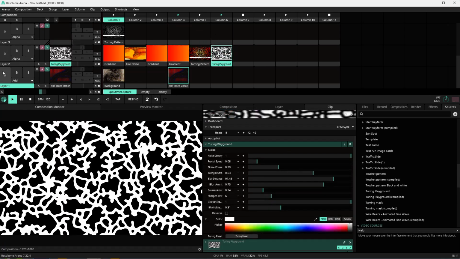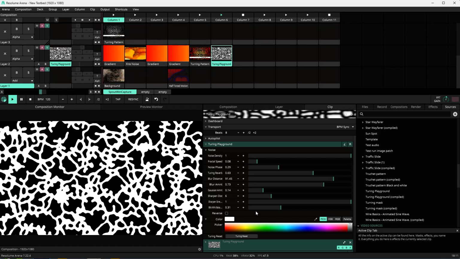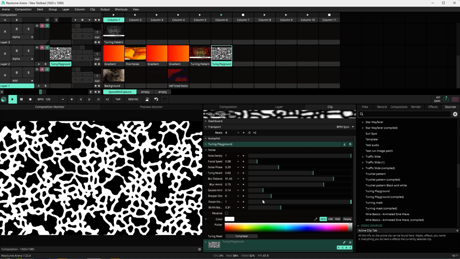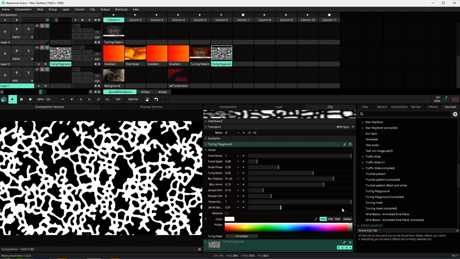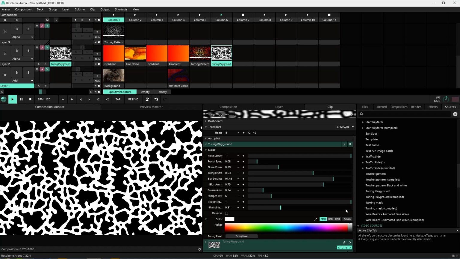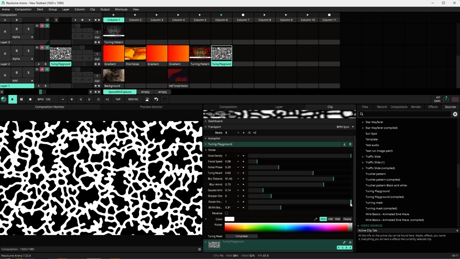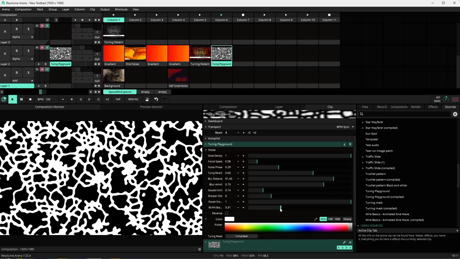So that was the premise behind this: I thought the Turing pattern has its own beauty, its own uniqueness to it. It creates a random pattern. It's just a new way of playing around and fiddling within Resolume Avenue and Arena. Also, you have this black and white slider here.